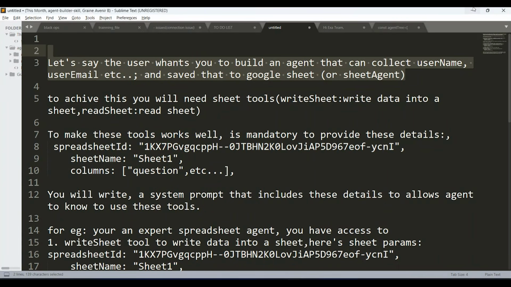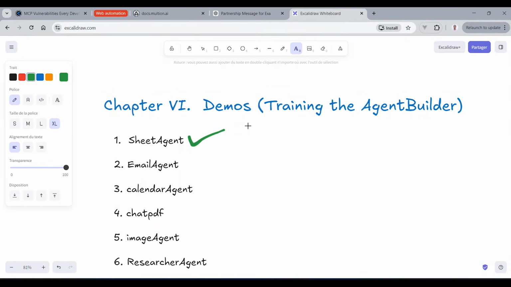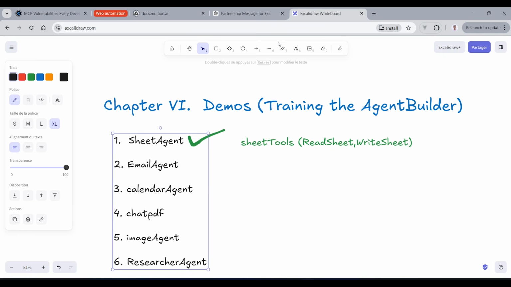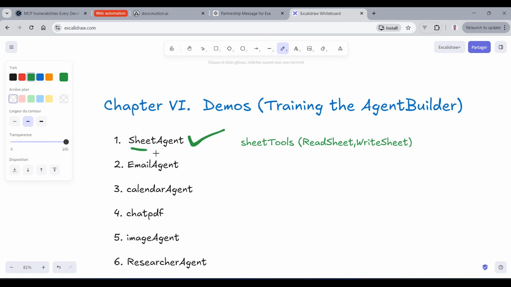First, I'm gonna train it to know how to use sheet tools. For sheet tools, we have read sheets to retrieve data from a Google Sheet, and we have write sheets to write into a Google Sheet. First of all, we're gonna train the agent builder how to use these two tools, and then we are going to ask the agent builder to build us a sheet agent.